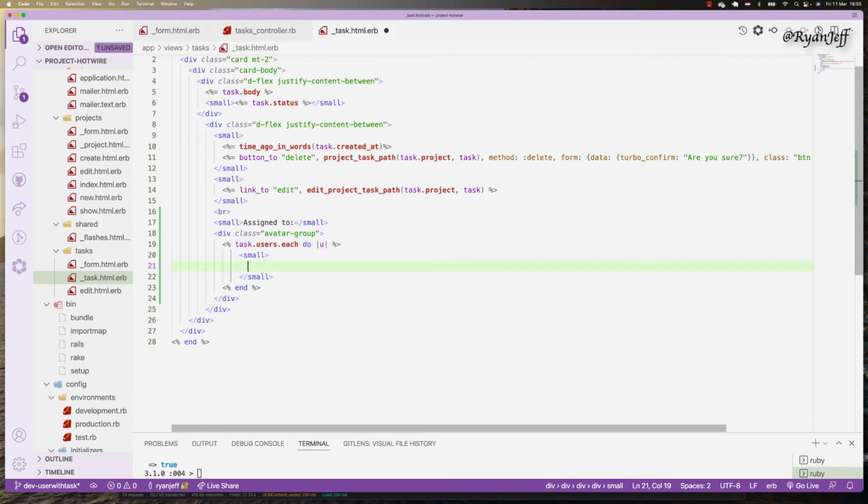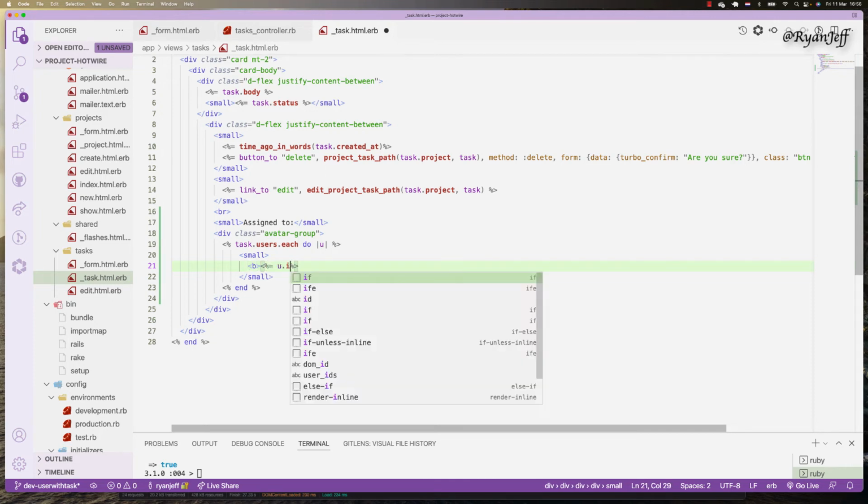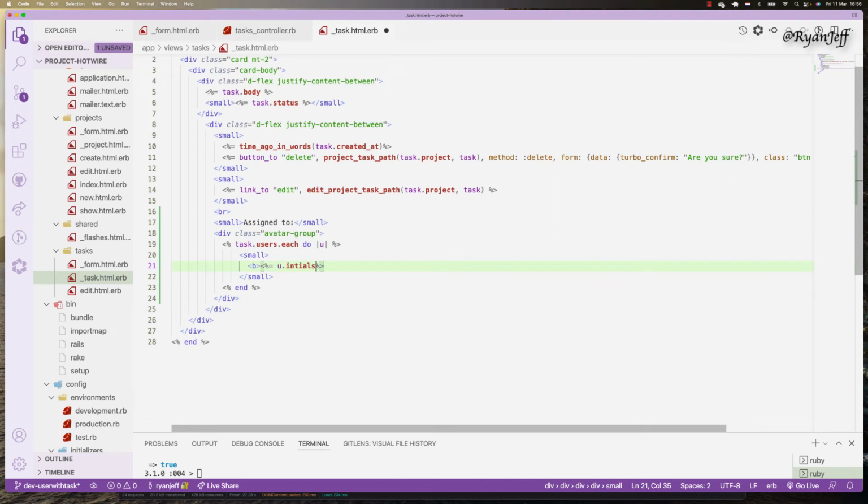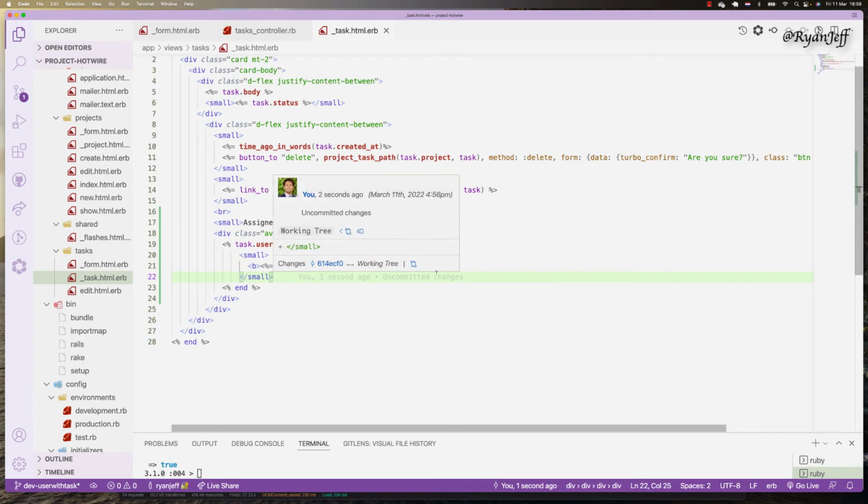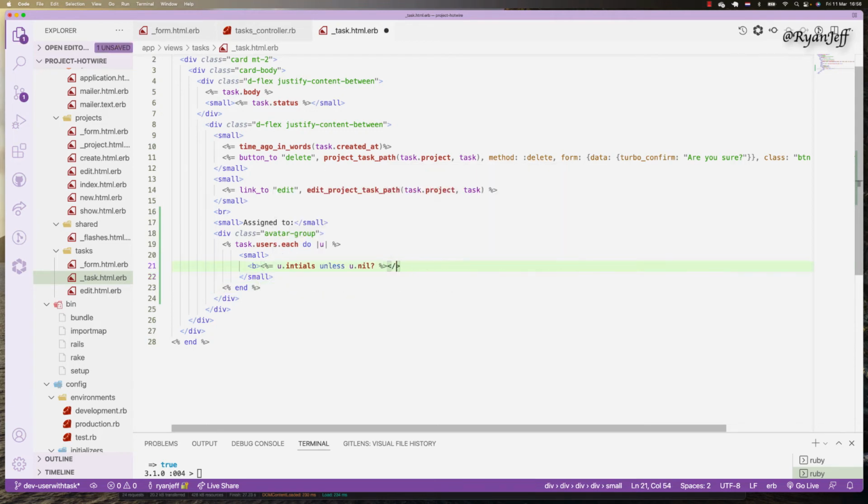And then you can say bold letter, and then you can say U, which is initials. We will add that one in our users. And then we can say unless it is nil, but we are not going to have that, just to make sure that we don't need to print any empty value.